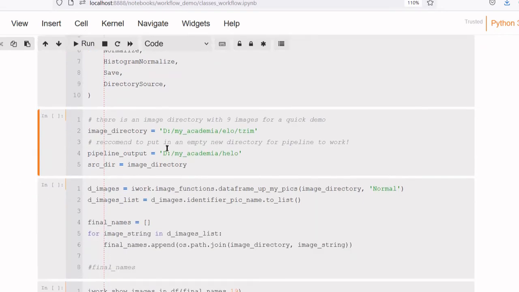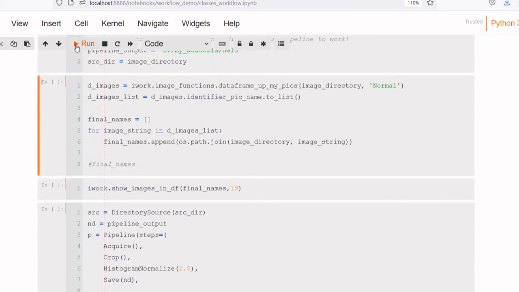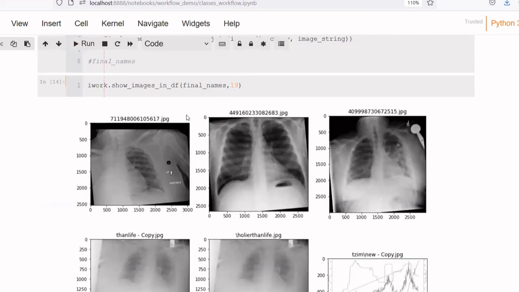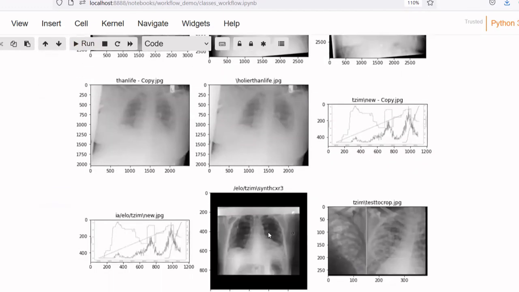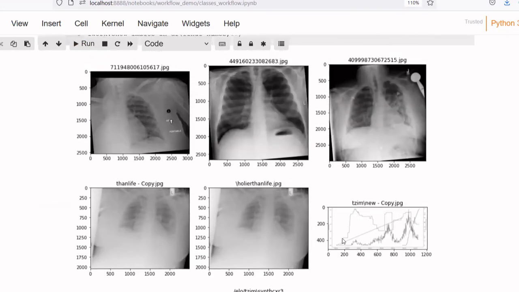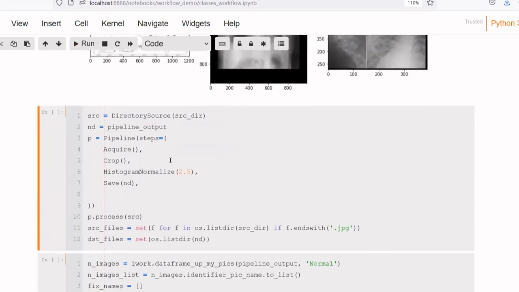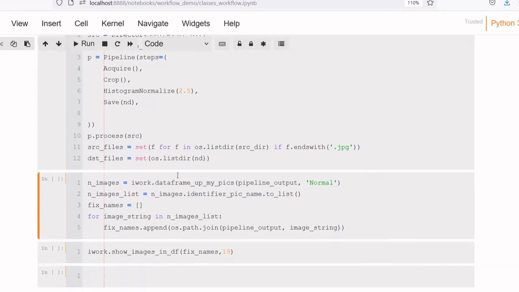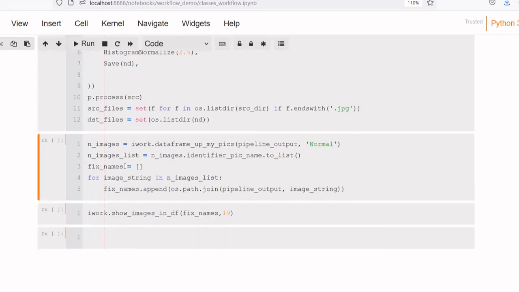Here I have an image directory and an output directory. Here I will show the curated set of images that I've decided should go in my image directory. And of course, on purpose, I have put in an image that clearly needs to be cropped and some very light images that might do with a little bit of histogram adjustment. So my pipeline step here will be to acquire, crop, and histogram normalize and save the images. And then I'm going to take a look at them.